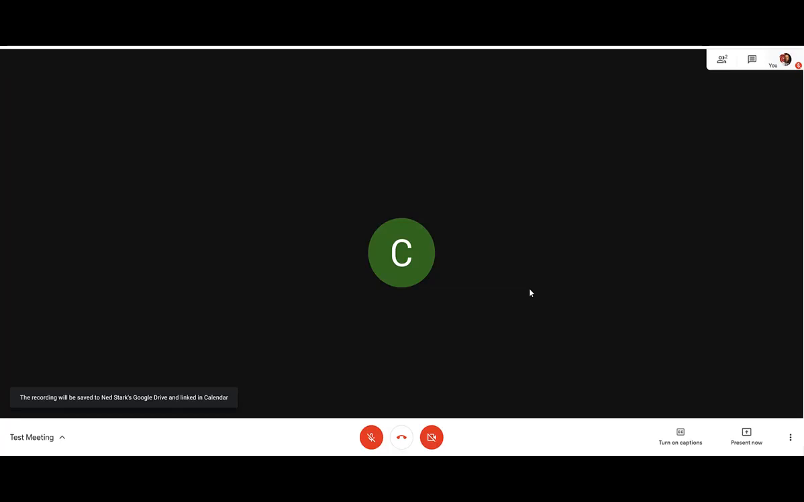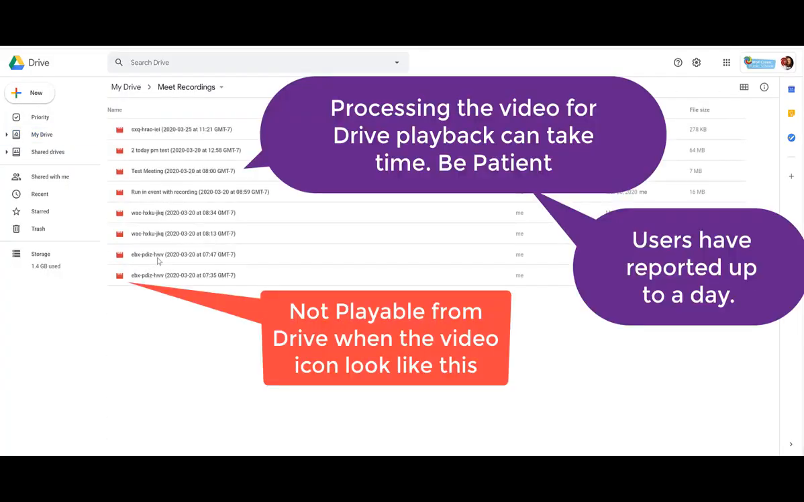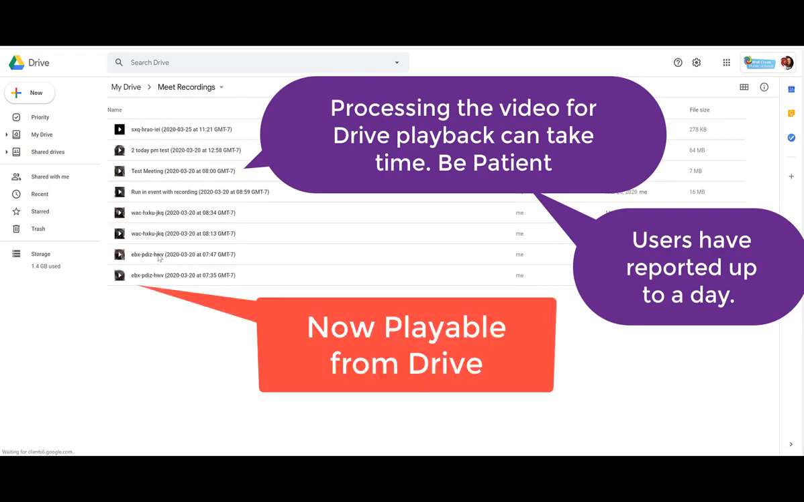This recording will show up in Ned's Drive, so it could take up to 5 minutes to show in here. Depending on Google itself and how busy it is, it could take minutes to hours to even a day before it becomes playable directly from Drive.